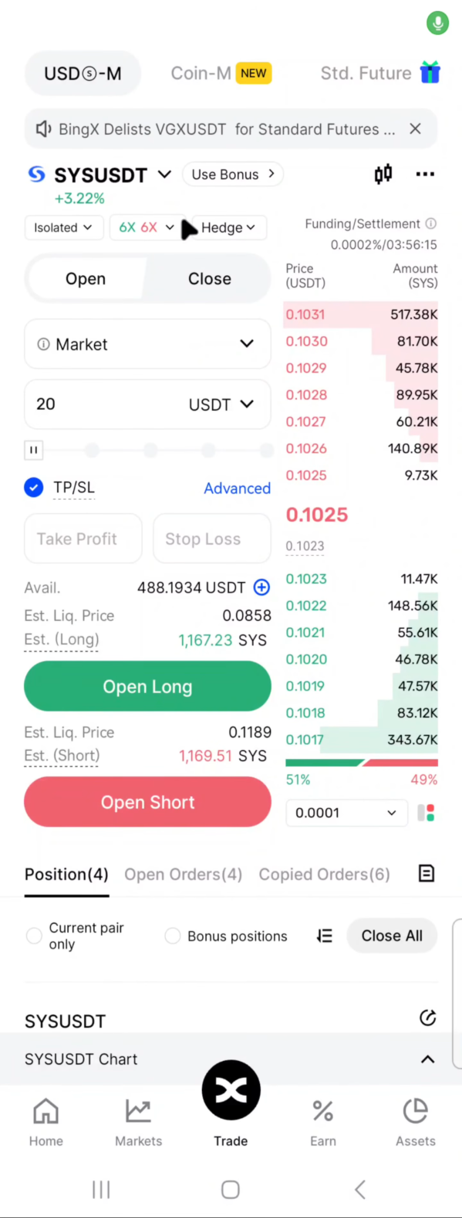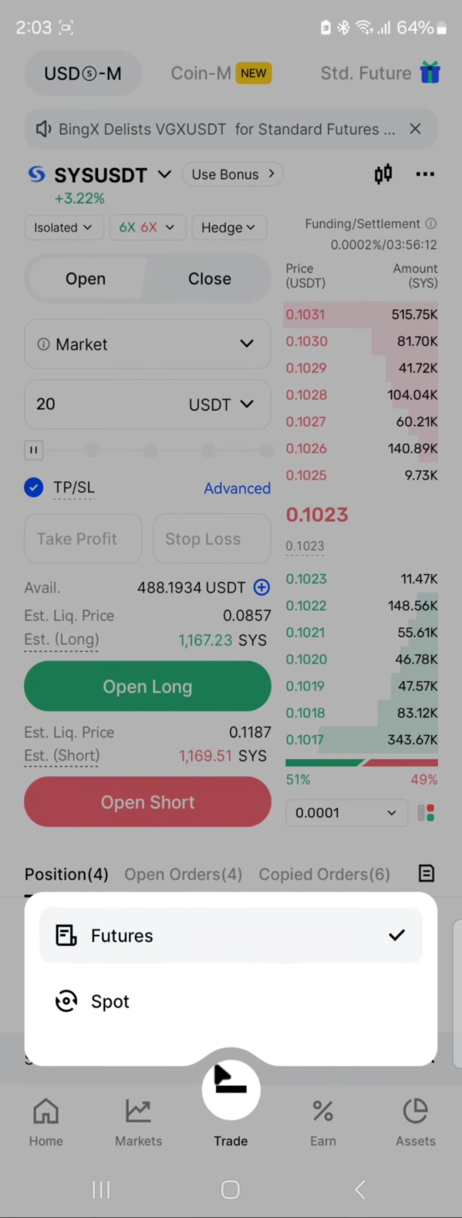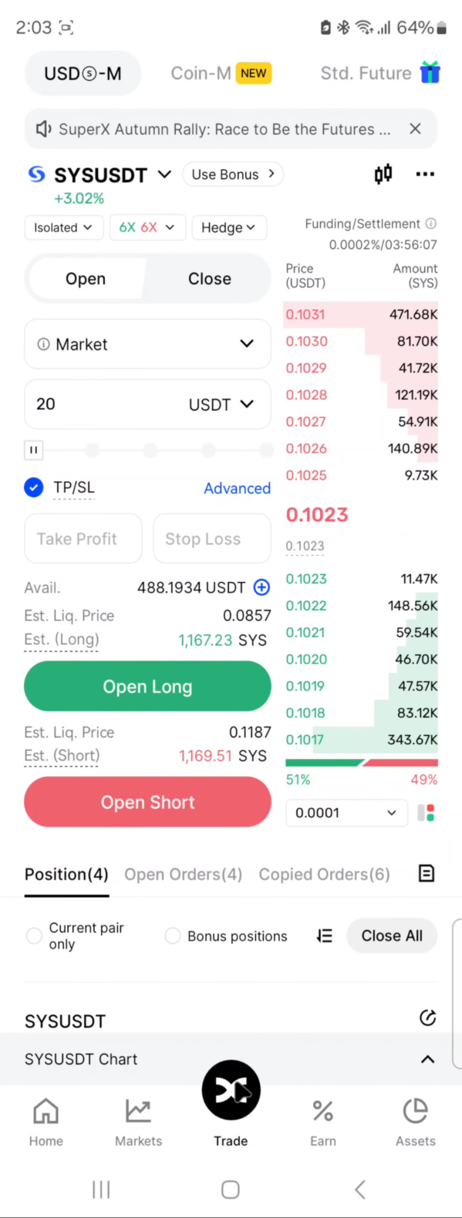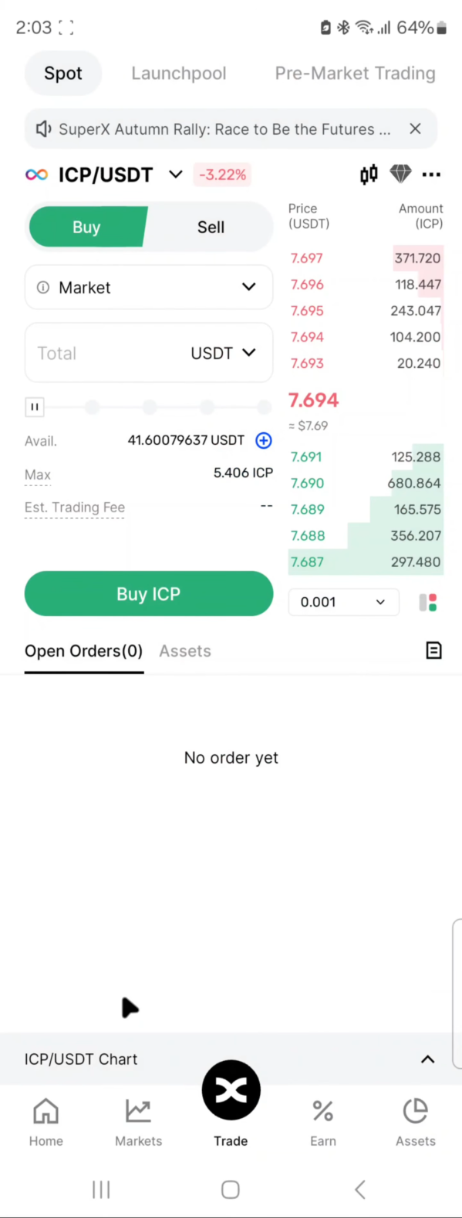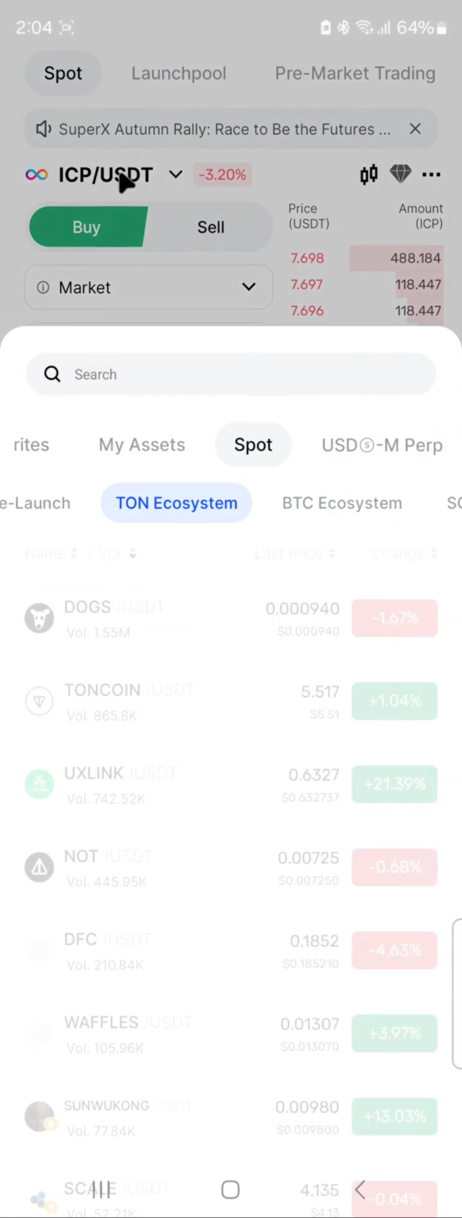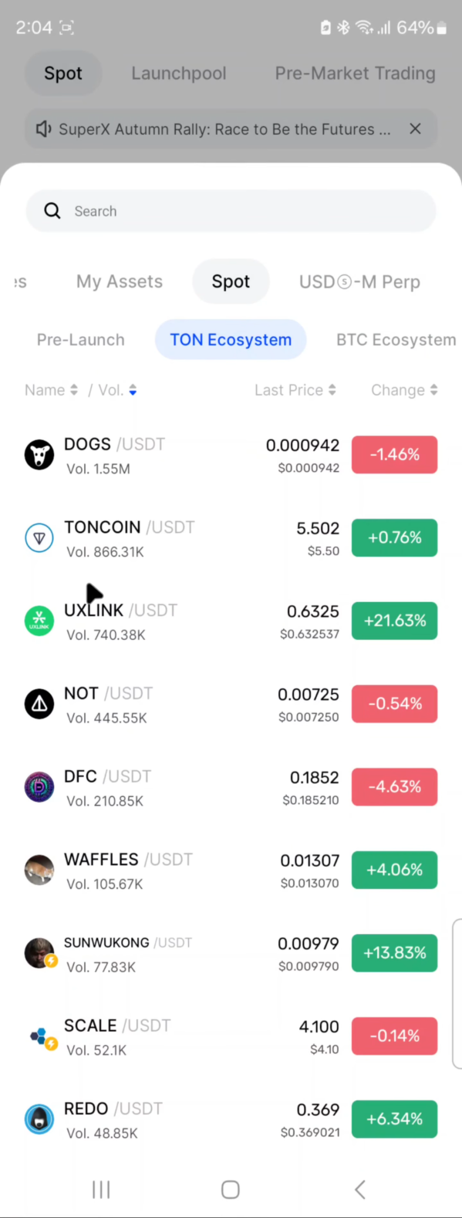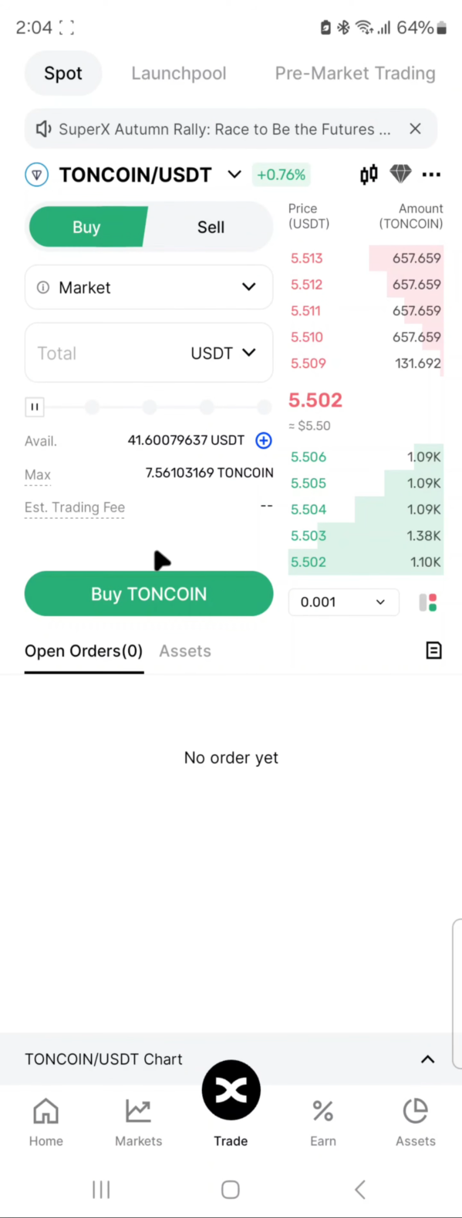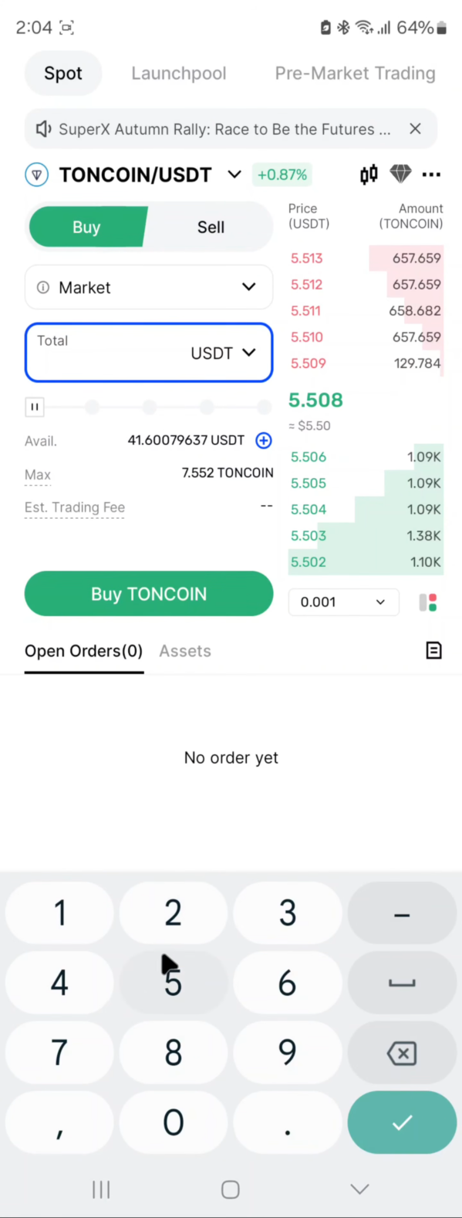Exactly the same, guys. What you can also do if you want to buy some altcoins or any Bitcoin, anything, you go here on spot. Here you can buy any coin you want. If you want to buy, let's just say Toncoin, you set, let's just say, $20 USDT. Market means you're going to pay at the actual market price, which is the current price. As soon as you buy, you will just buy $20 of Toncoin.